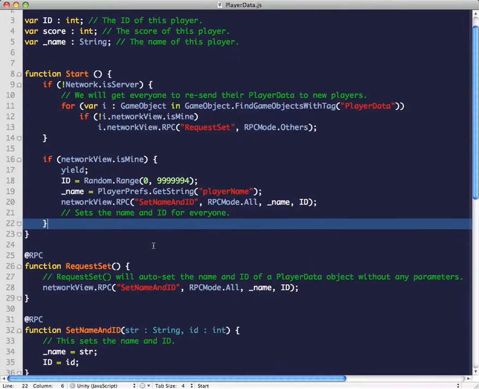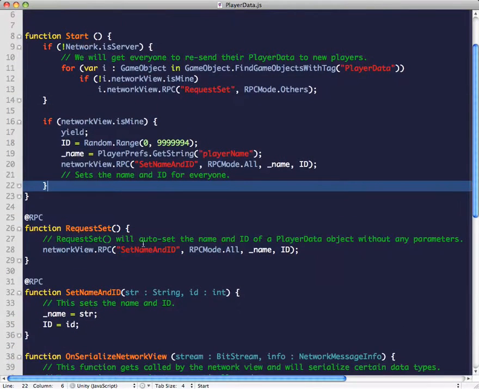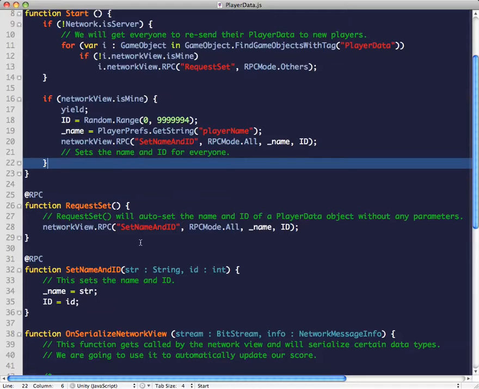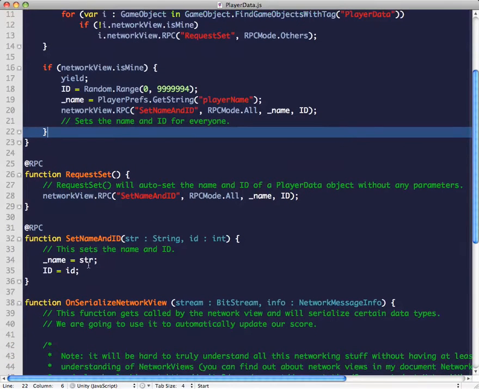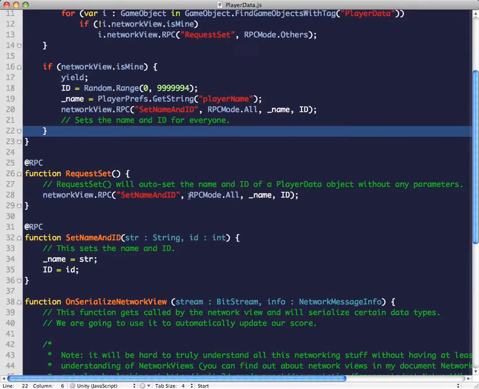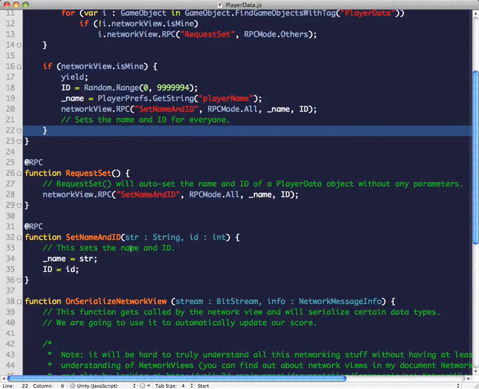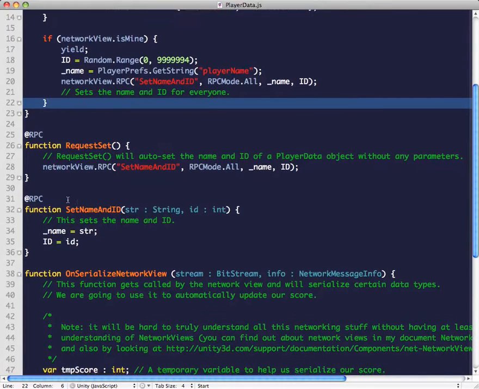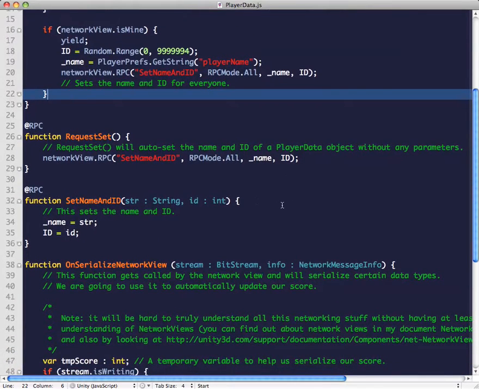Then we have this request set function. And this is just a helper function that will set the name and ID for everybody. And then we have this RPC set name and ID. And this just sets the name and ID of a certain object.